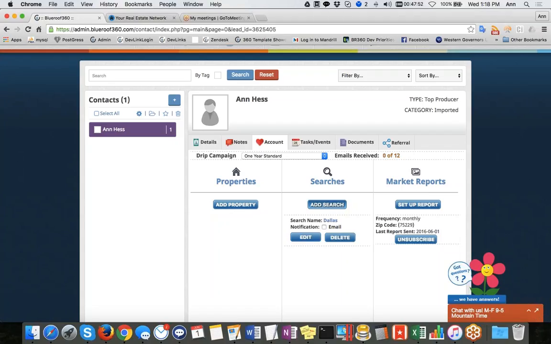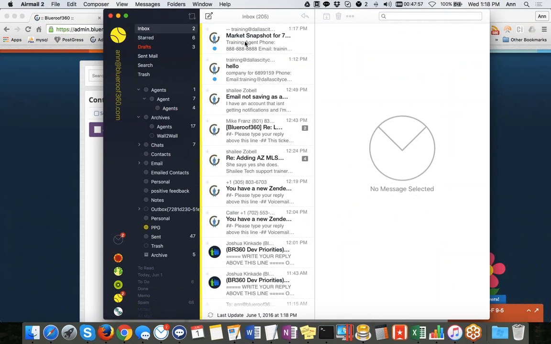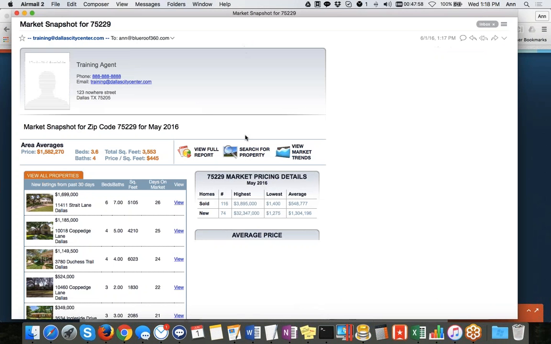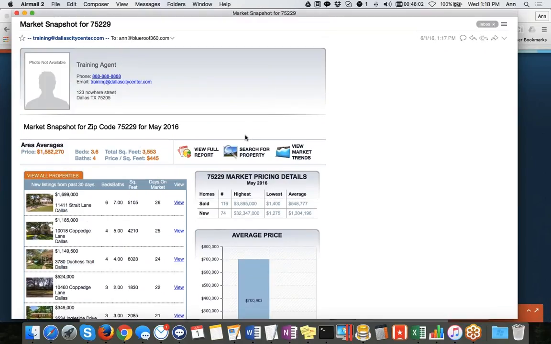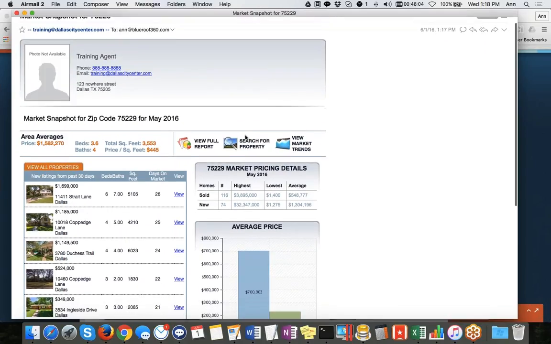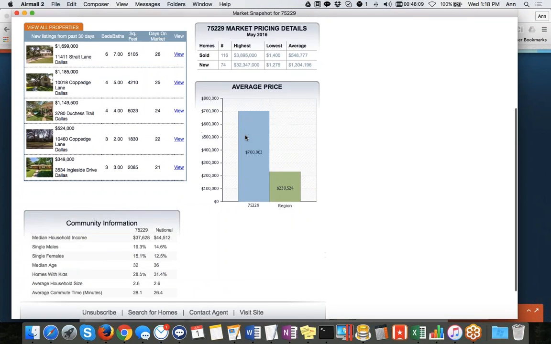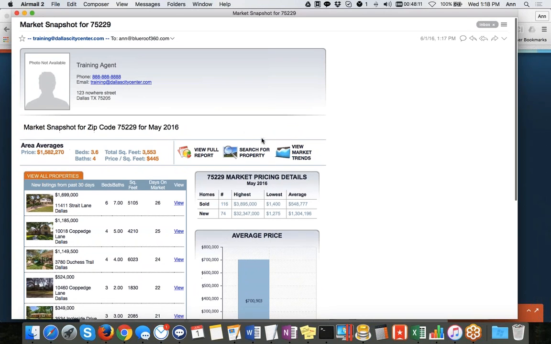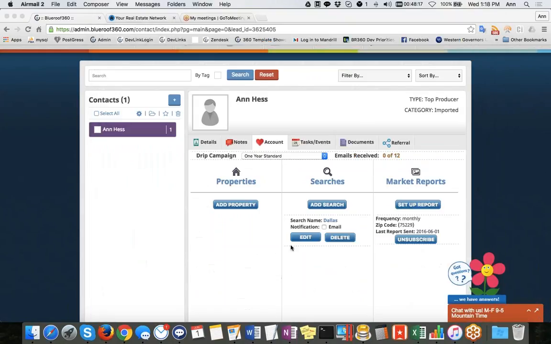Now when you add a search from this contact page, I think that's my market report right there. Let's come over here. And sure enough, here's the market report I just signed myself up for. Again, this information pulls through from Zillow. And then they can view the full report by going to the website. So that is what the market report looks like.